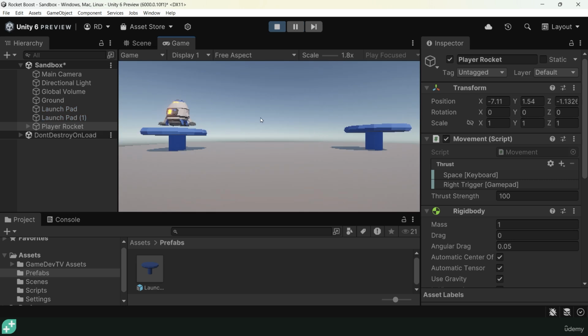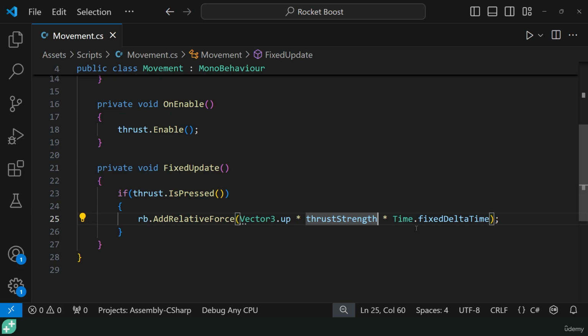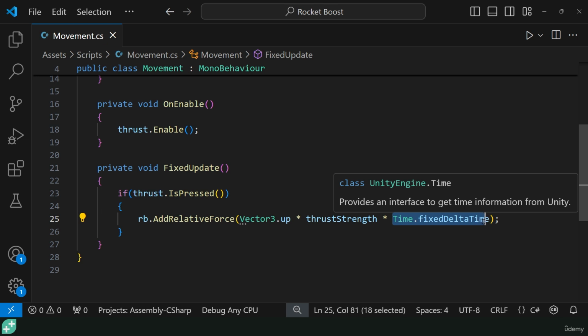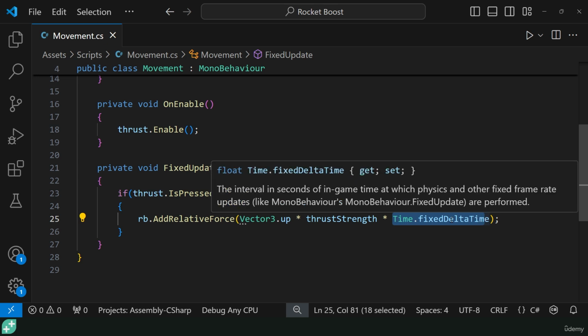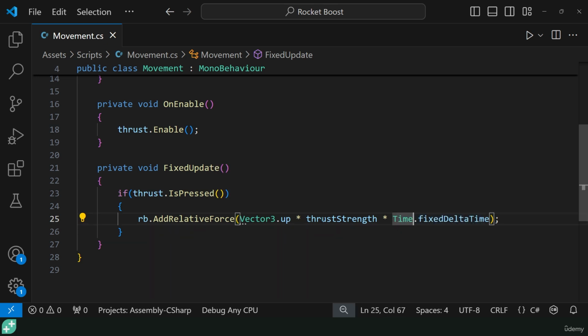Camera's not in the best position. Why are we not going up in the air? Probably not going up in the air because our number is now quite tiny, because multiplying by fixed delta time is going to make this whole number quite small. Every frame is only doing a small amount.